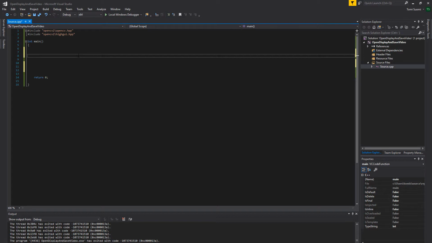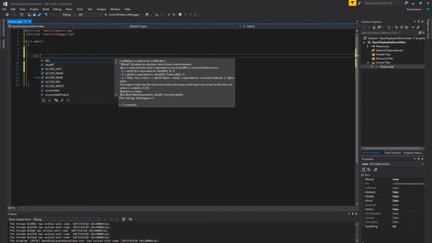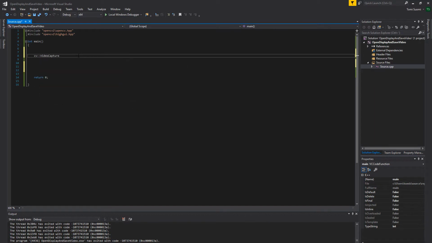What you want to do is create an object for capturing the video. And lucky for us, OpenCV has that functionality done for us. So we can just write cv::VideoCapture, and you can give this object some name. I will name it video, and as an argument I will put 0, and 0 will open the default webcam on your system. And let's write a small comment here: create video capturing object.